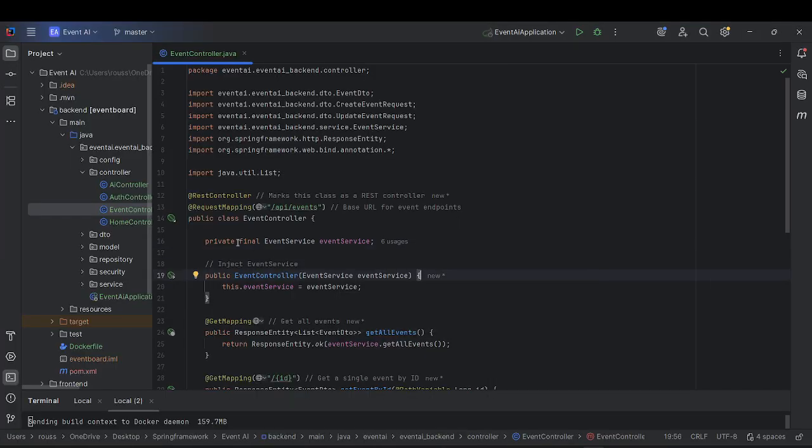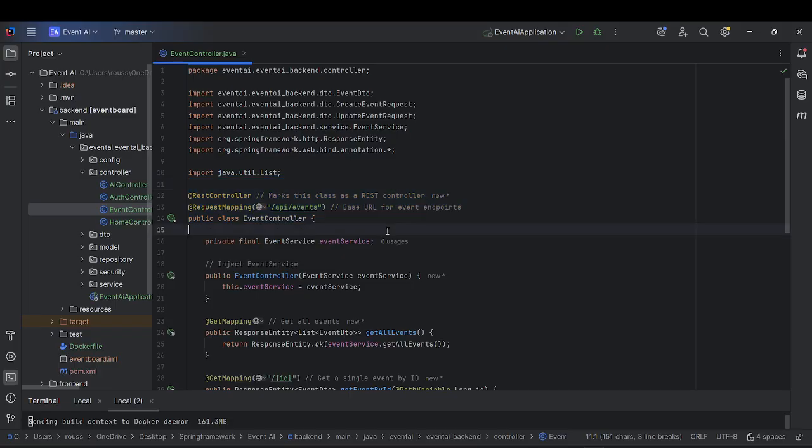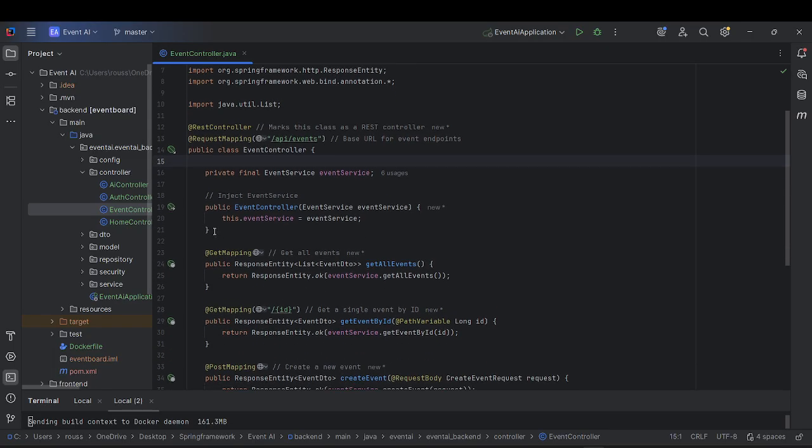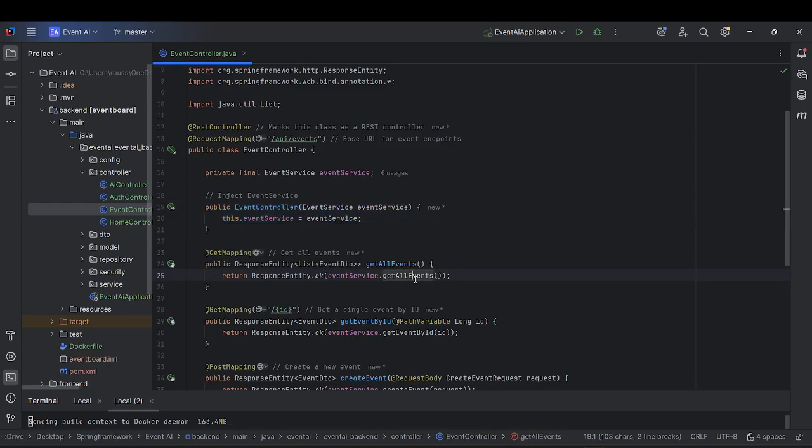Okay, so here we have the event controller. So here we have the annotation for RestController, which will mark the class as a REST controller. The annotation for request mapping, which is the base URL for events endpoints. So here we have public event controller, event service. This event service is just going to inject the event service.